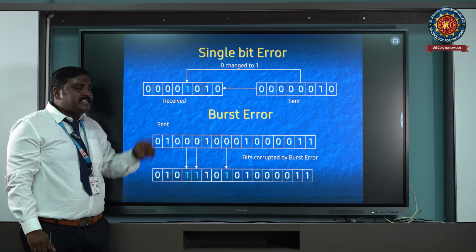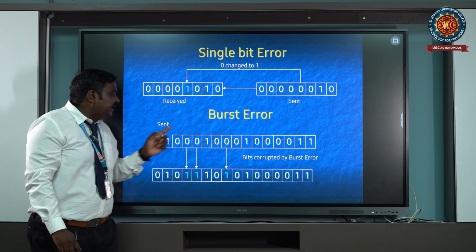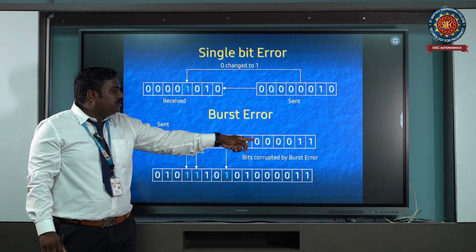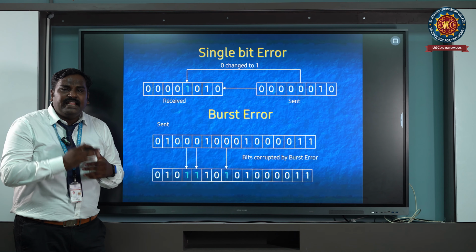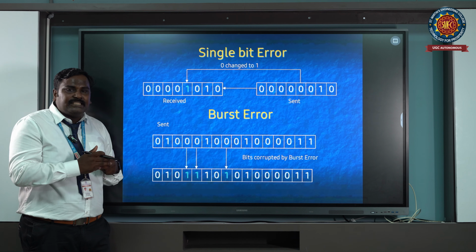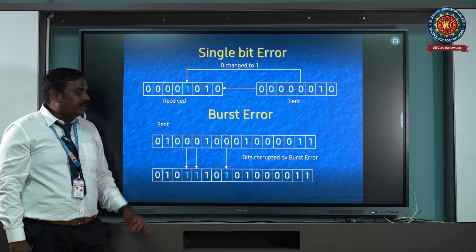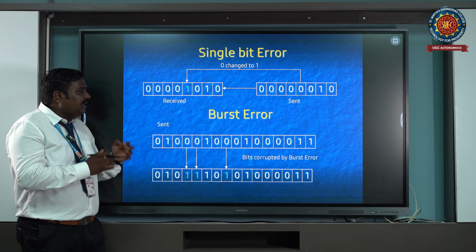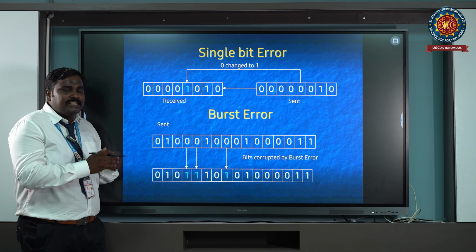In a burst error, I am sending the data 01000100100011. If at the receiver side I am getting two or more bit changes, instead of 0 it changes to 1, instead of 0 it changes to 1, like that, if I am getting a larger number of bit changes, it is called a burst error.